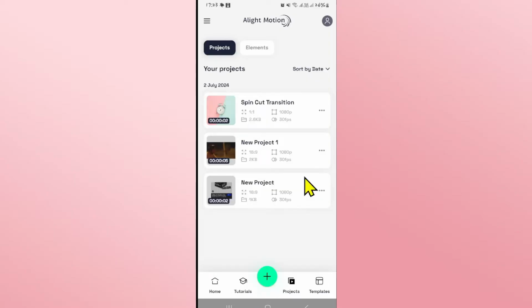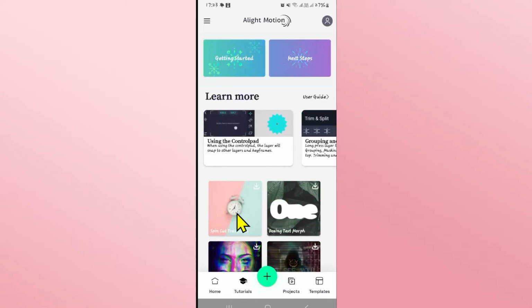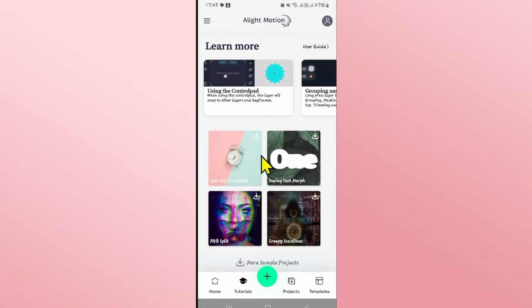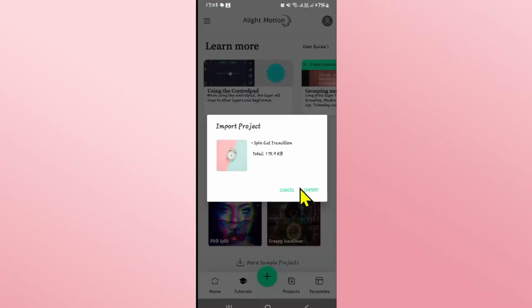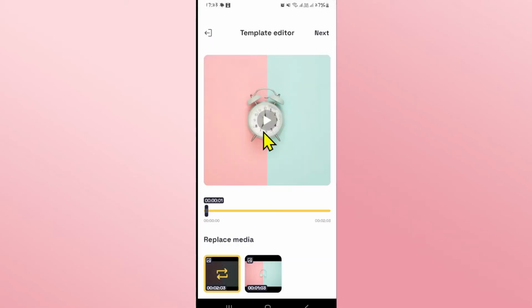In order to transition between two different videos, tap on the tutorials option at the bottom section. From the tutorial menu, you will see the spin cut transition option. If you scroll down, once you find this option, tap on the download button and then tap on import to import the spin cut transition. Once this is done importing, it will take you into the template editor menu.